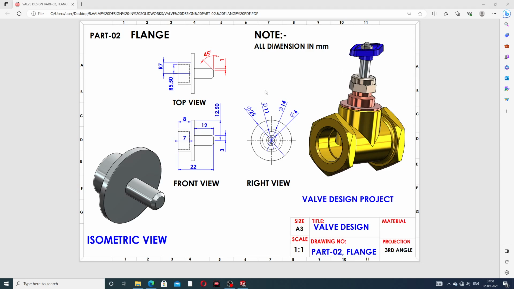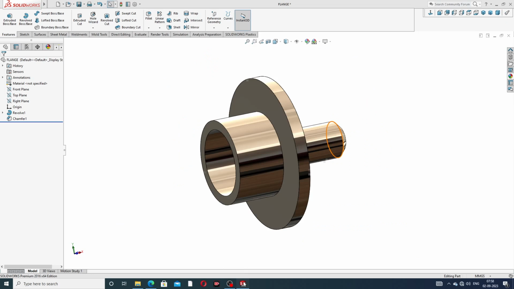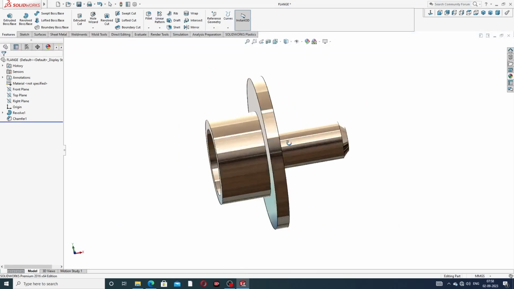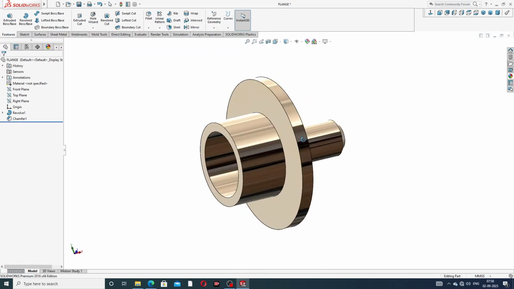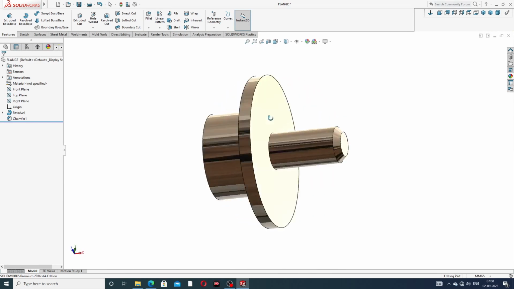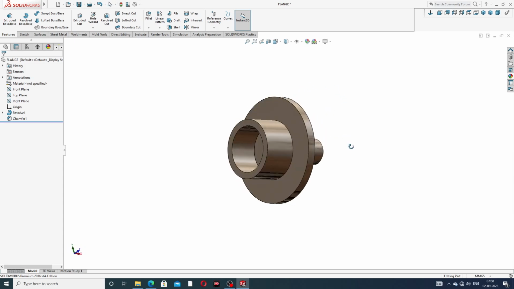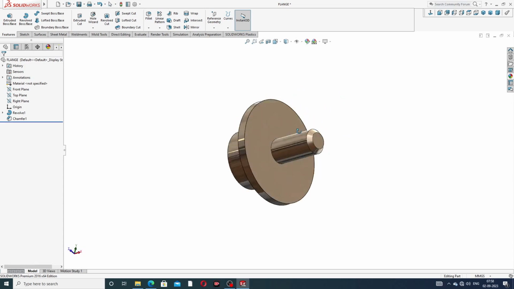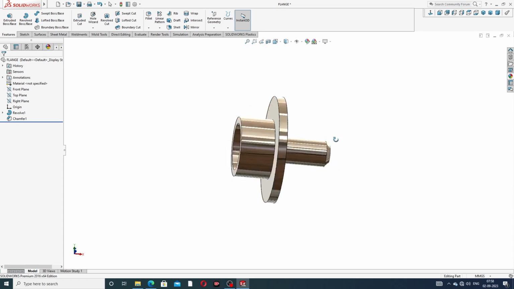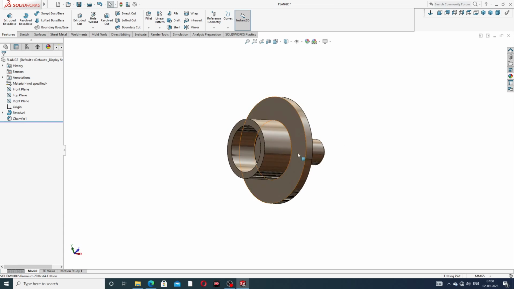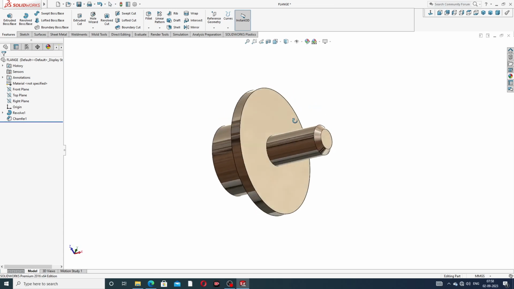Okay, let's start. Let's see how this body is designed easily and clearly. This is a flange, and the flange plays a very important role in this final valve design project. This is perfect and correct. So let's start with how this flange body is designed.